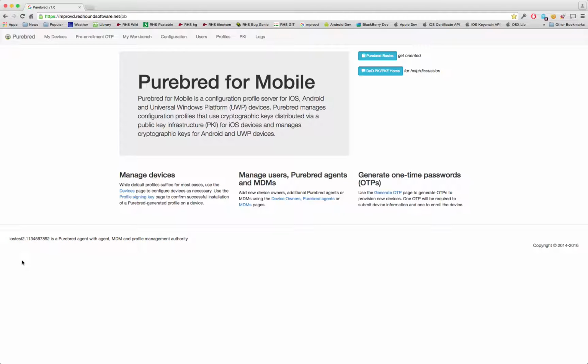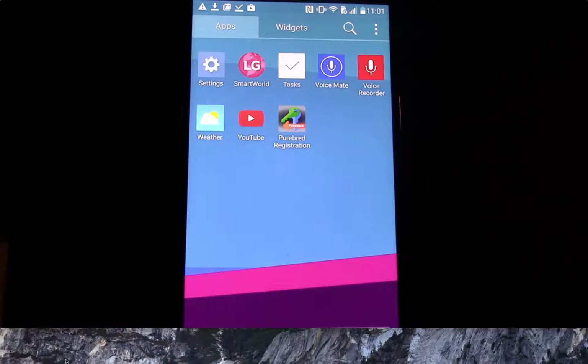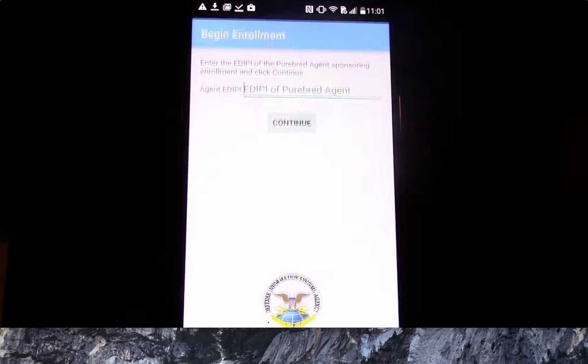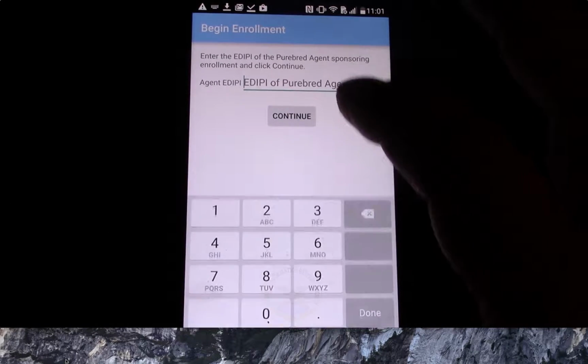So the views we're going to see initially are for a Purebred agent. Users would not see as many options as we see here. We'll see the user's interactions with the site shortly. So in this indication at the bottom is the agent's EDIPI value, and that's going to be important when we go back to the app, which we'll do now, because the first step when we start the app is to enter that 10-digit value. So we'll do that here.